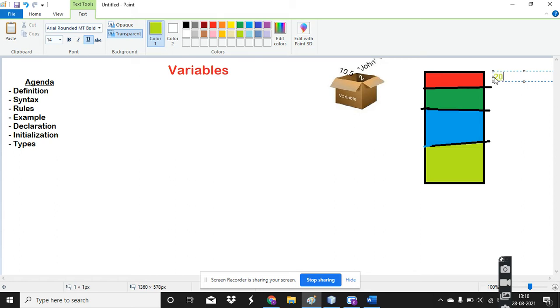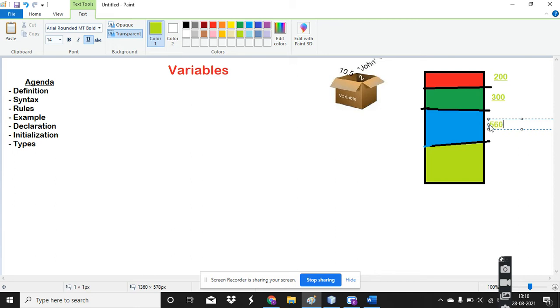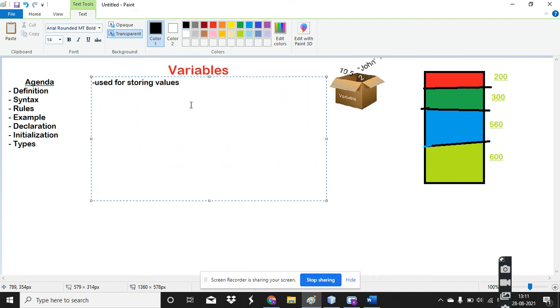For this example I'm just considering a value as 200, and next a value as 300, but it can be anything, and mostly all your addresses will be in the form of hexadecimal. And 600. Yes, it will be like this. So, a variable means a container used for storing values. The basic usage of a variable is to store values inside it.